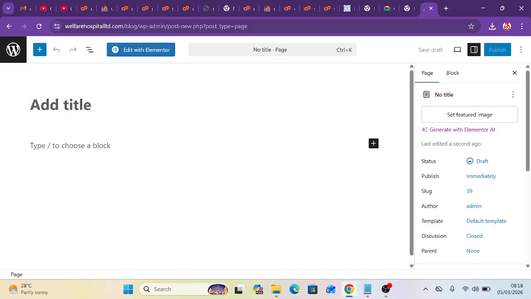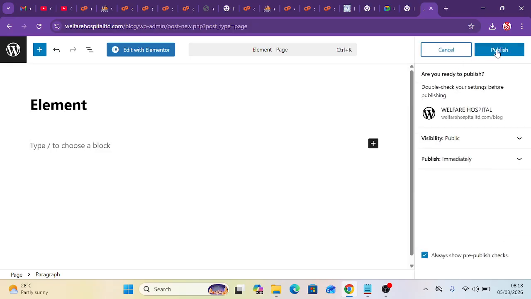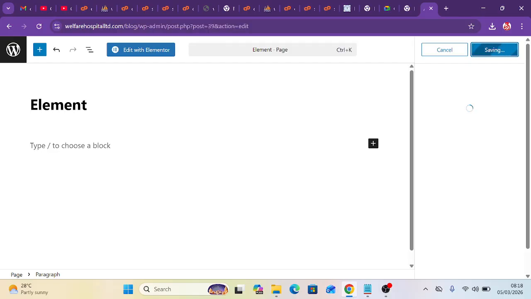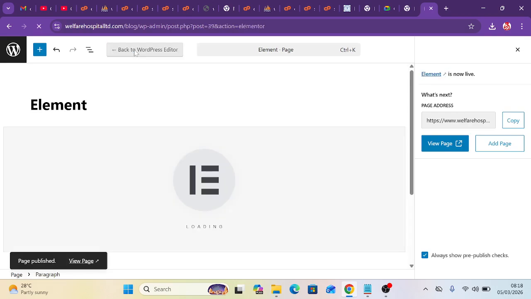So the title of the page, I'm going to remove the title later, but let me just put something. Let's say elements. And no need to put anything here. Are you following? Then after that, I'm going to click on publish. So you don't need to put anything other than just the title. Then after which I'll click on edit with what? Elementor.